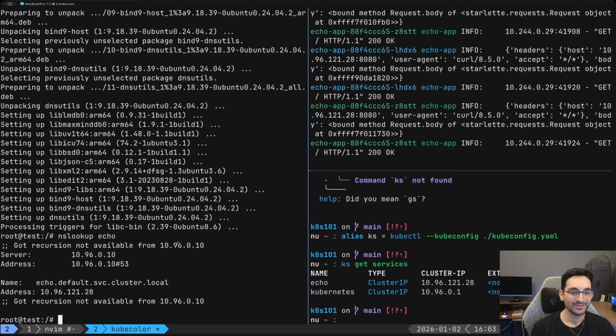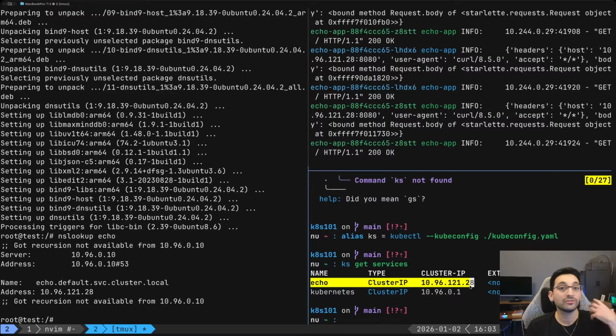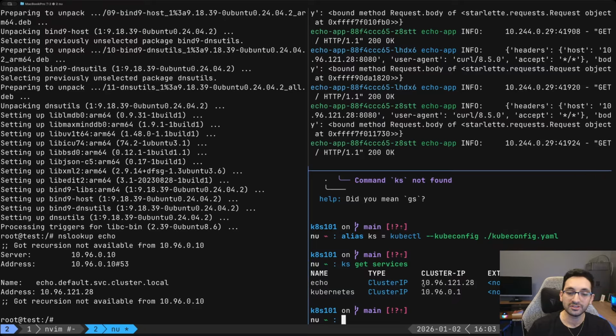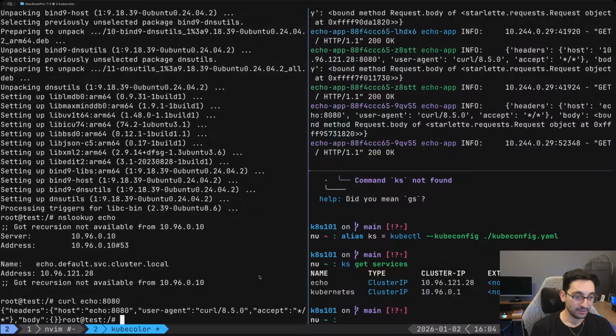See that IP address right there? So the Echo name, from now on, because we registered it as a service, it gets registered as a name resolution for this cluster IP. That means that other apps that are running in the same namespace can directly reach them by their name. Isn't it amazing? So we can just do curl echo on port 8080, and there we go.